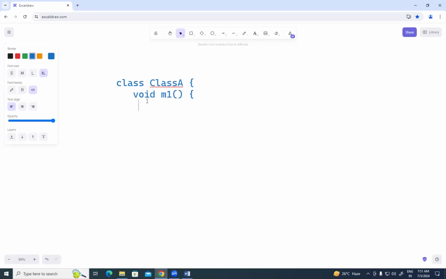In void m1, I am writing class AA. Guys, could you tell me now? Inside the class, there could be variables and methods. That is a common thing. Class contains variables and methods.